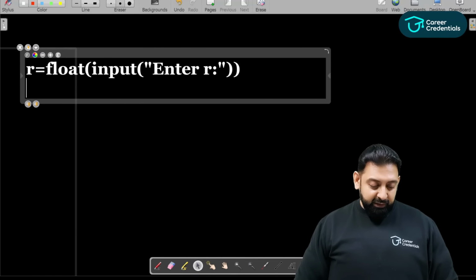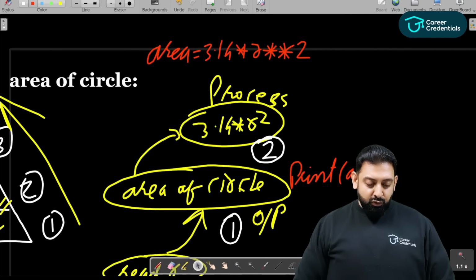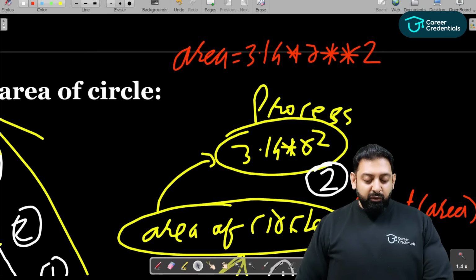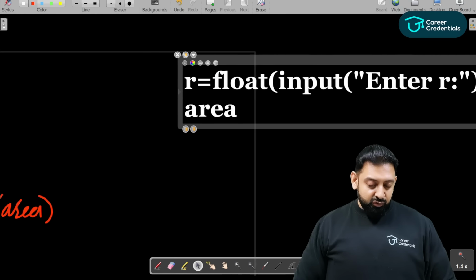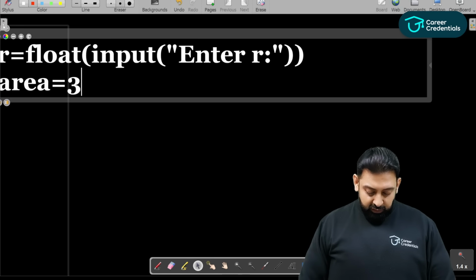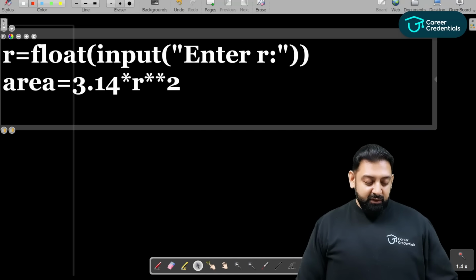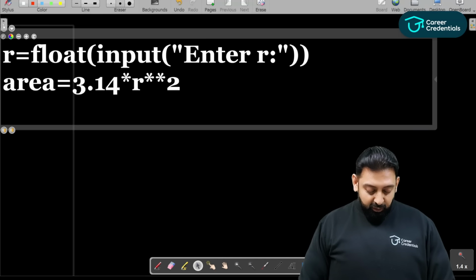Careful, it's the reverse. Once that is done, our second step was the process. So we did area is equal to 3.14 into R square. Super. Go with it. So I'll say area is equal to 3.14 into R into 2. Super. My job is done. What is the third part? Okay, the third part we are talking about is to print.